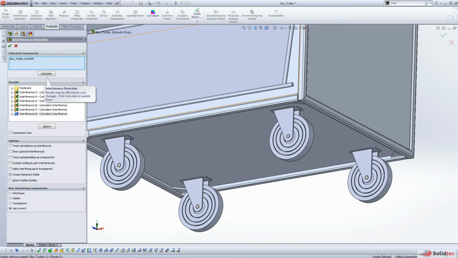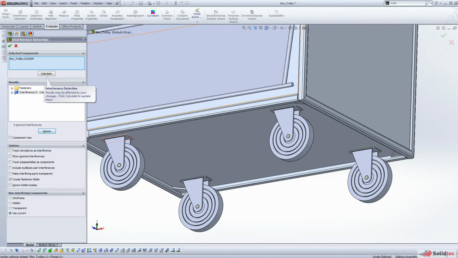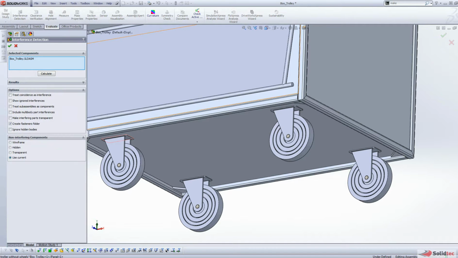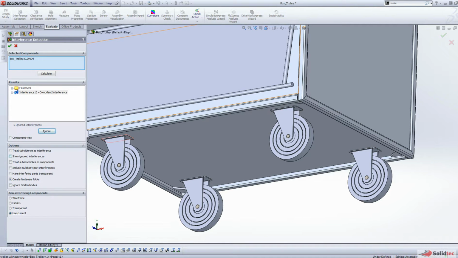We can ignore certain instances of interference, so if I shift select these and ignore, they're eliminated from the list. But I can also show ignored interferences and they come back, except they're grayed out. I can shift select again and unignore.